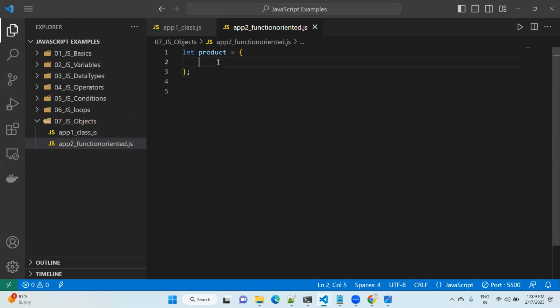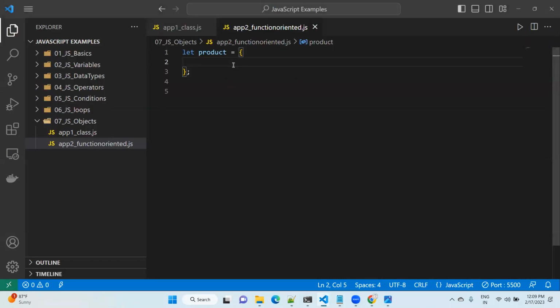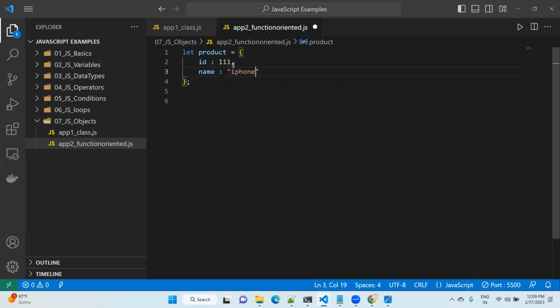As I told, an object contains key comma value. The key can be a primitive data type, or I mean to say anything. Now it is a string data type, sorry. Let me go to our point. See, a collection of key comma value, each key is a unique identifier. It can be a string. Now here what I can do, id, it can be a primitive data type value. Okay, now name, I want to provide iPhone 14 Pro.